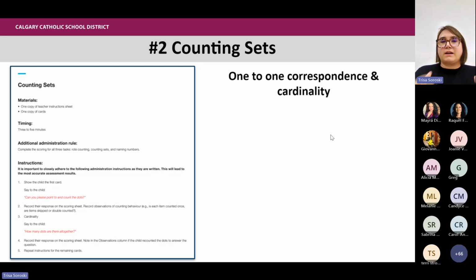And that's what cardinality is. Can they see the whole? So how many do we see all together? If you ask that question and they say, oh, 1, 2, 3, that's counting. That's one-to-one correspondence again. So we say, how many? And if they can't say there's 3 altogether, then they're missing that cardinality piece. They can count, but they can't identify and hold in their head that there are 3 in total. So we want to see if they have both of those pieces.